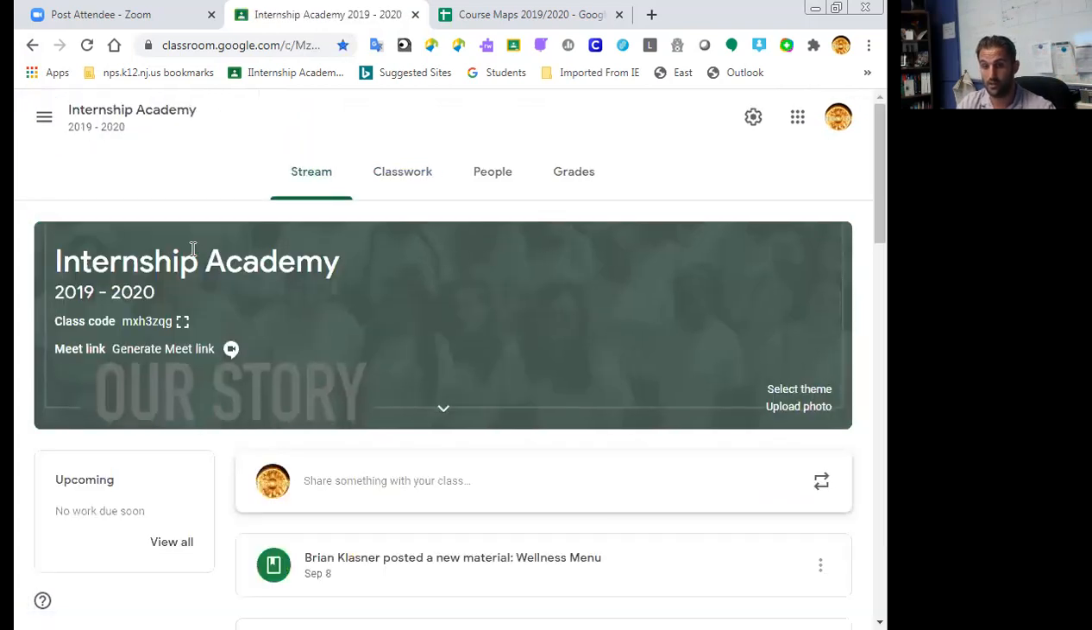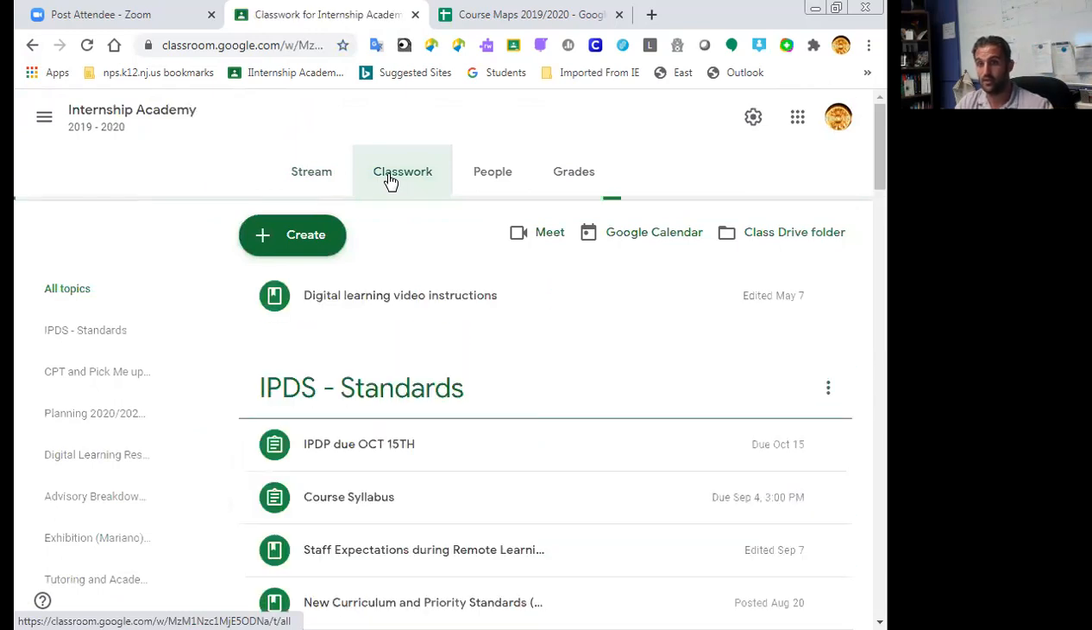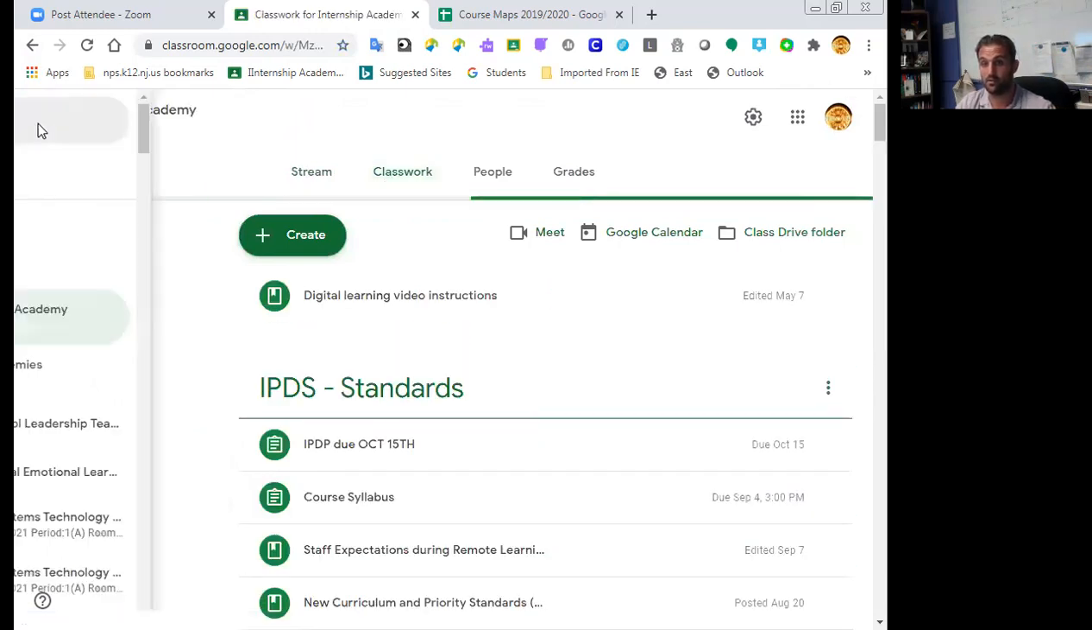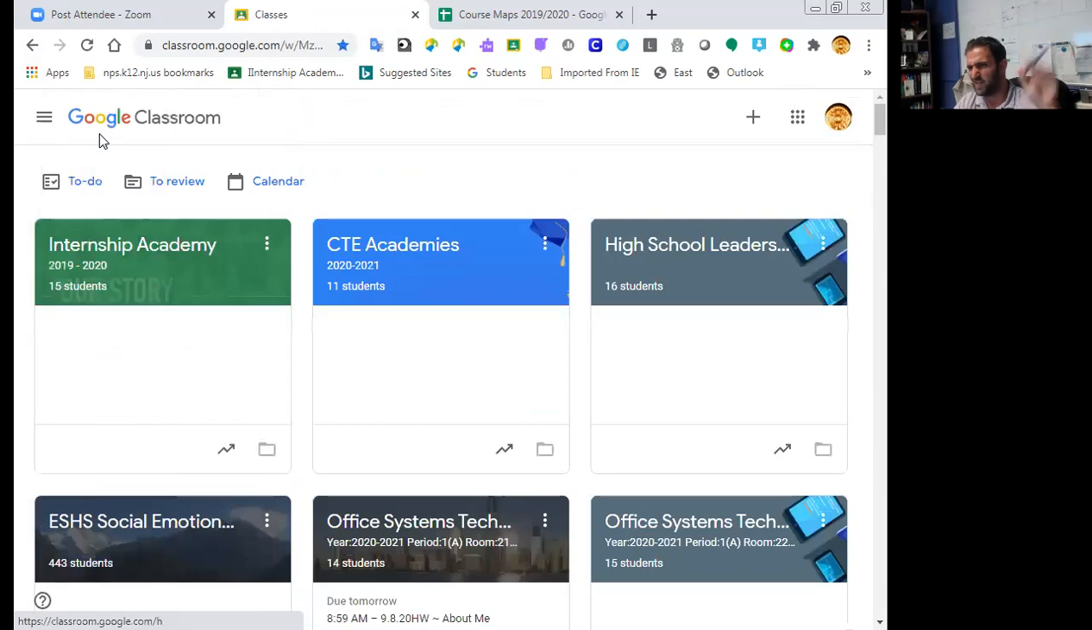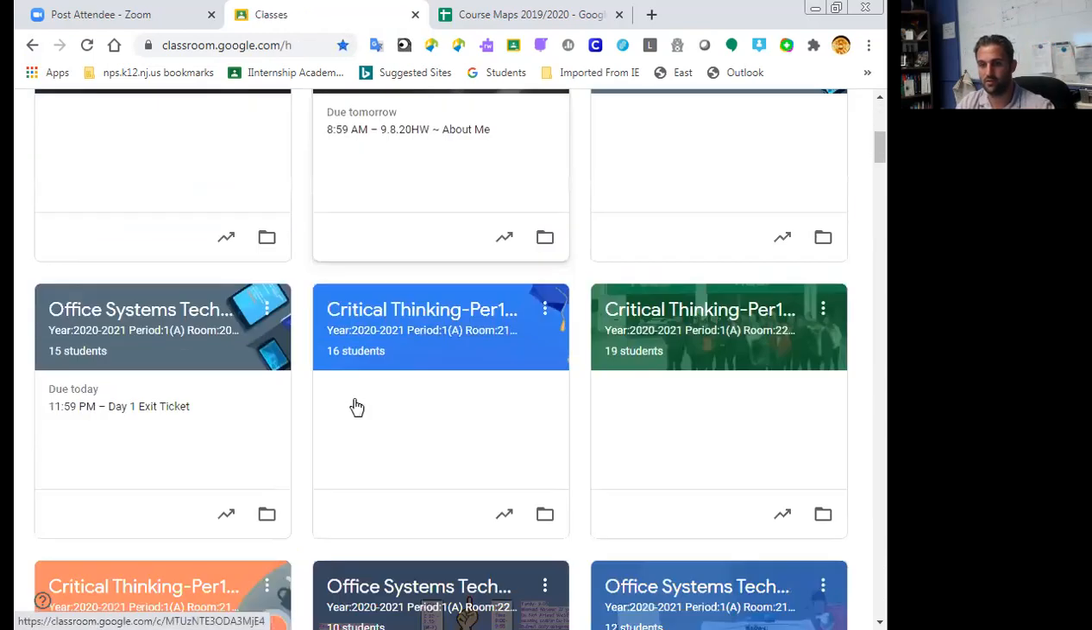Which is here. I just wanted to show you how I organize. I'm not telling you have to organize this way, but this is something that I did as I co-teach with Mr. Fabriano. Oh, I'm sorry, that's the internship one. That's the other academy. We'll go over here to the Teacher Academy.